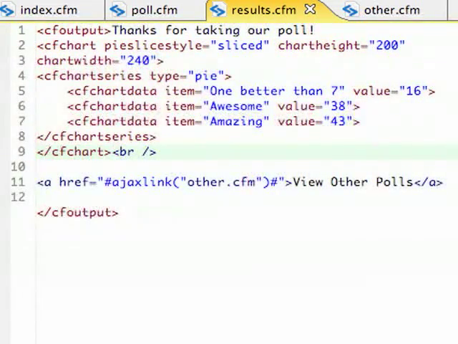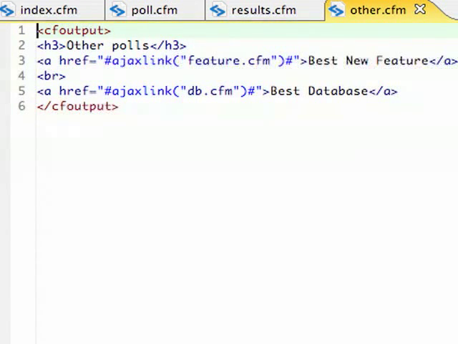Then down at the bottom here we have an a href with a new ColdFusion function within it called AJAX link. And AJAX link will make sure that whatever link you're going to will be retrieved via AJAX, and the content will stay within the cfdiv. In this case it went to other.cfm, and other.cfm is kind of just the standard page you saw at the end there. So that's a very quick overview of some of the new features of the cfdiv tag.